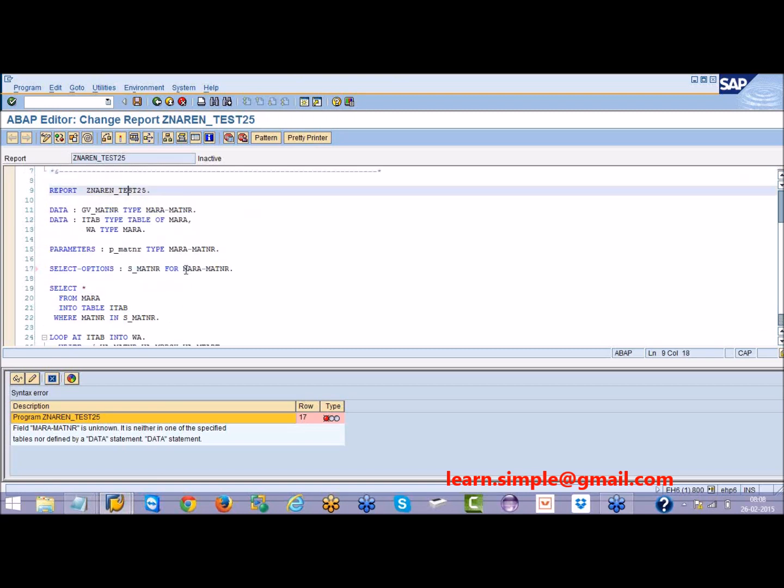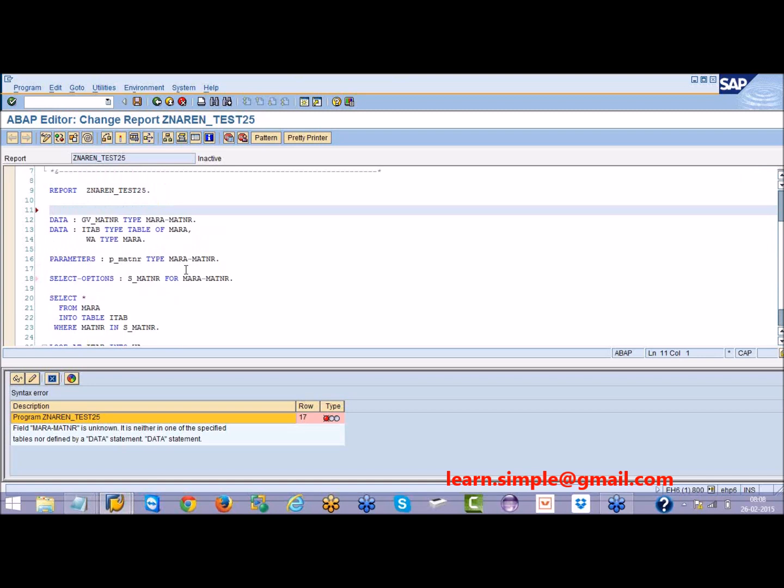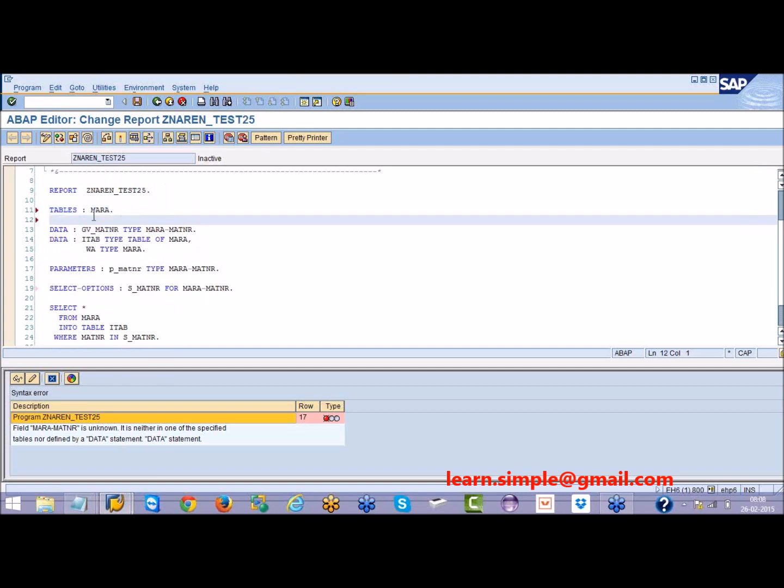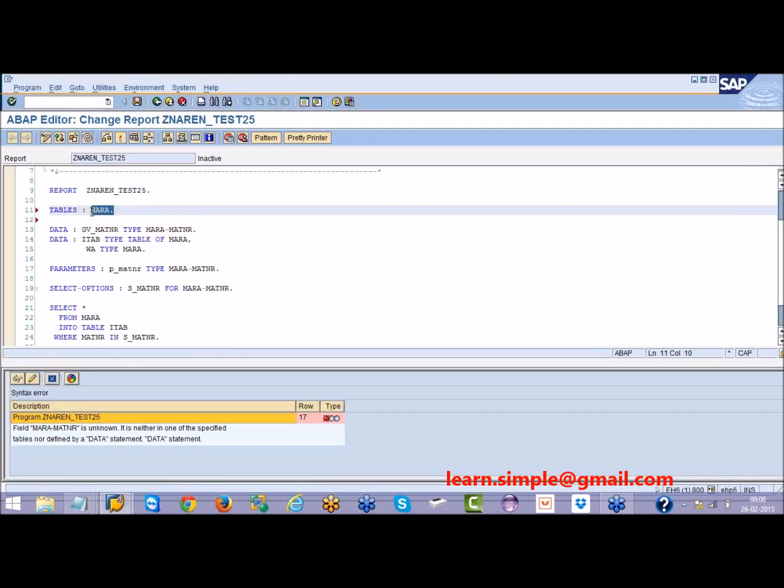Otherwise, what you can do is there is one more keyword called tables. Remember, this is also an important keyword. Here, you can say tables Mara. What will this tables keyword do? The tables keyword always declares a work area with the same name as that of the database table name. So what is my database table name? Mara. So once I have written like this, tables Mara, it means that I have declared a work area whose name is Mara.